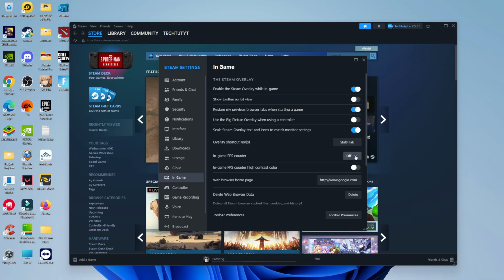All you need to do is click onto the drop-down box and select one of the options where you want the FPS counter to be displayed. So whether that's the top left, the top right, or bottom left-hand corner. Now there is an option here as well which says in-game FPS counter high contrast color. If you turn this on, then the counter is going to display in a green color, which makes it easier to see. But that is how to show FPS counter in Steam.